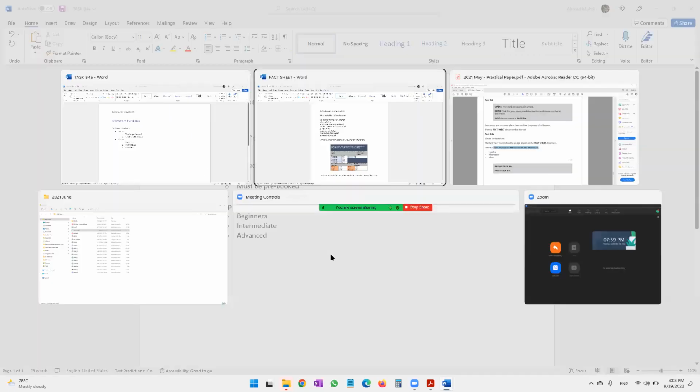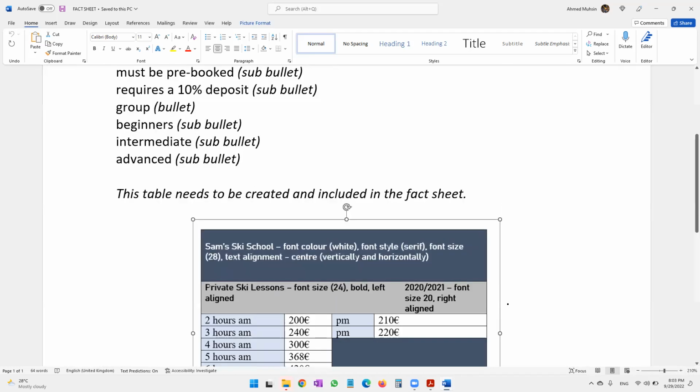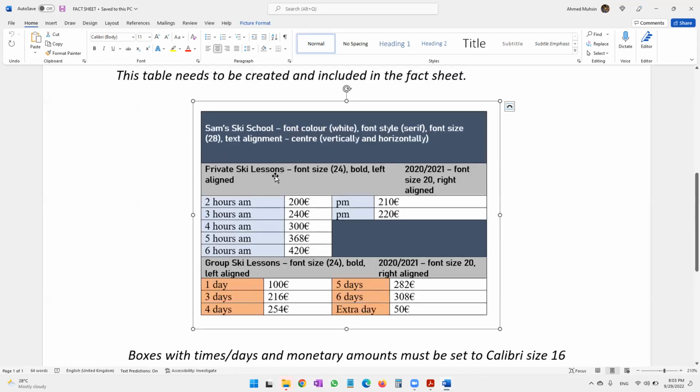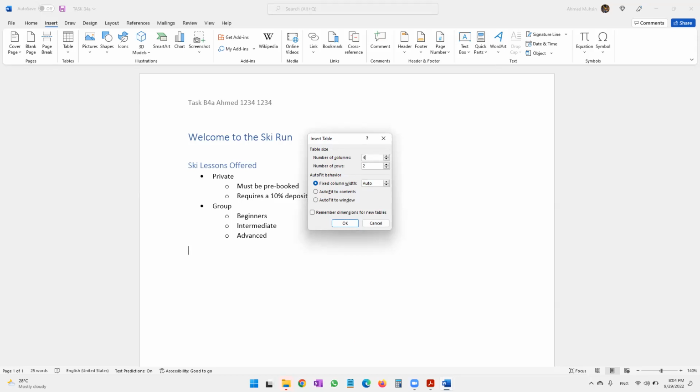Okay. Now I have to create this table over here. So let me first see how many rows and columns this table has. So 1, 2, 3, 4, 5, 6, 7, 8, 9, 10, 11. So it has 11 rows. How many columns? 1, 2, 3, 4. Approximately 4 columns, isn't it? So let's come to insert table. So insert table. Okay, 4 columns and 11 rows.